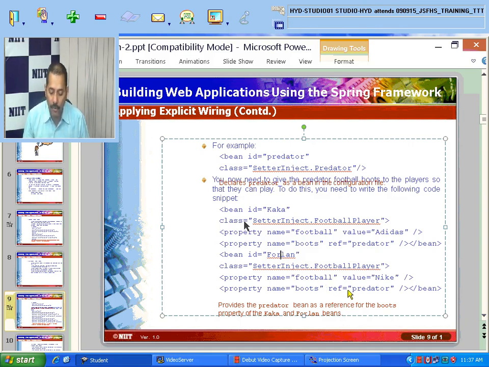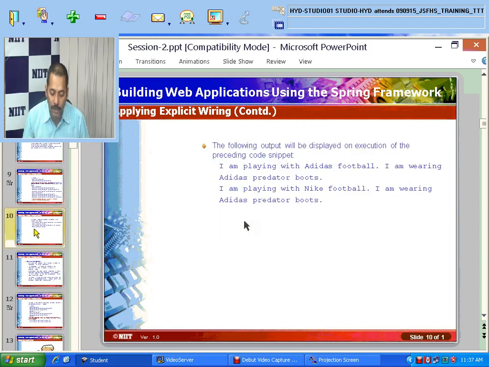Similarly here you can see that there is another bean, that is predator. That means Kaka bean and Forlorn bean are going to refer to the bean that is nothing but your predator bean. This kind of reference we can also do. So a bean can have its own properties, and a bean can have another bean also. That is also possible, so as a reference it can be specified in this XML value.